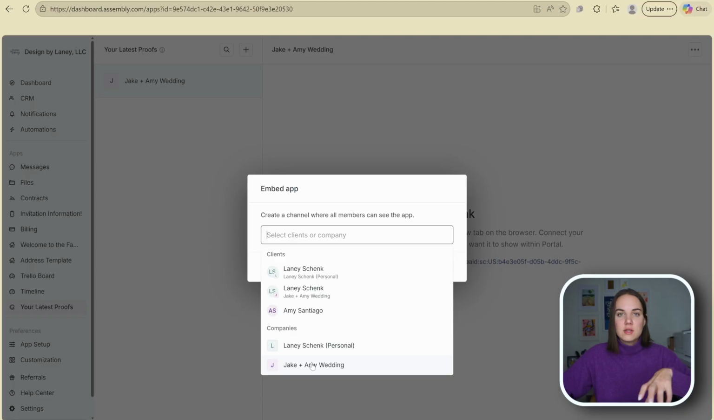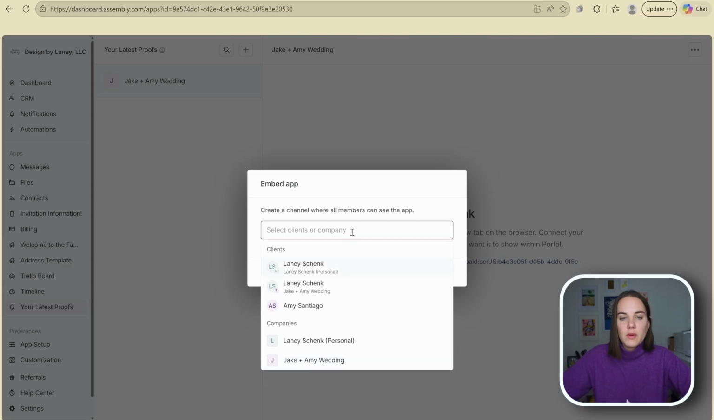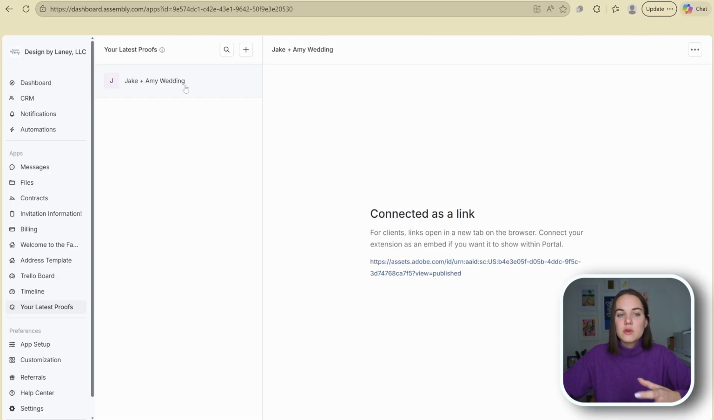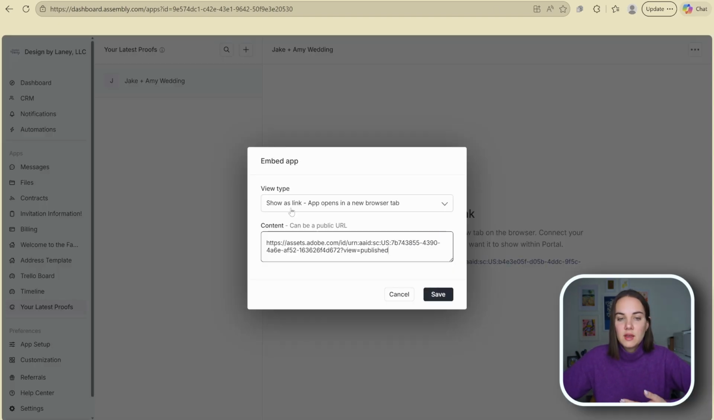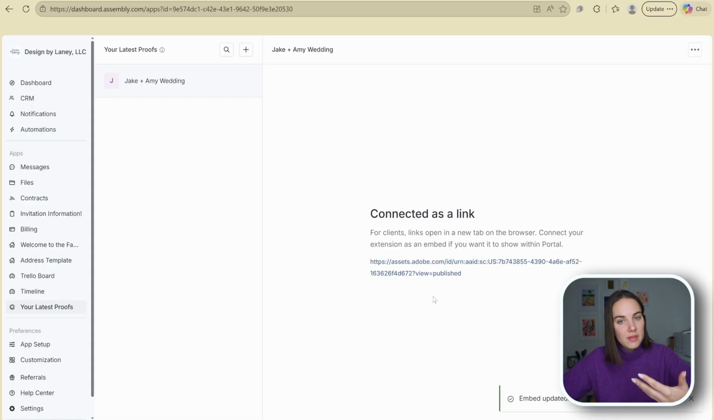wedding. I love that in this system you can differentiate between a certain person and what's called a company, but I like to put all the people under a certain wedding that need to be involved in those decisions. So if I want to send the proofs to everyone, I'll just include Jake and Amy's wedding, and it's going to include the proofs for everyone who's involved in that wedding. So now I'll put this link, and we choose the view type show as link as opposed to show as embed, because Adobe just doesn't allow you to embed the proofs, but it will allow you to link them.